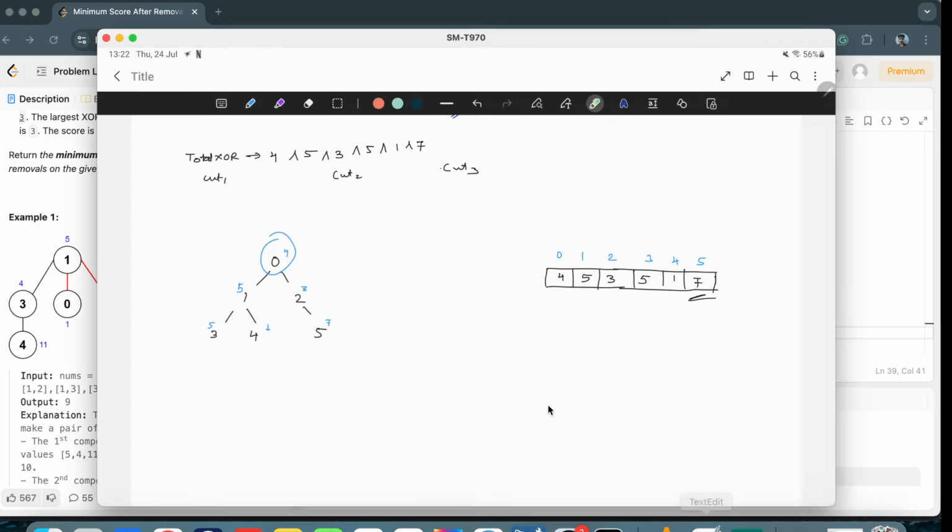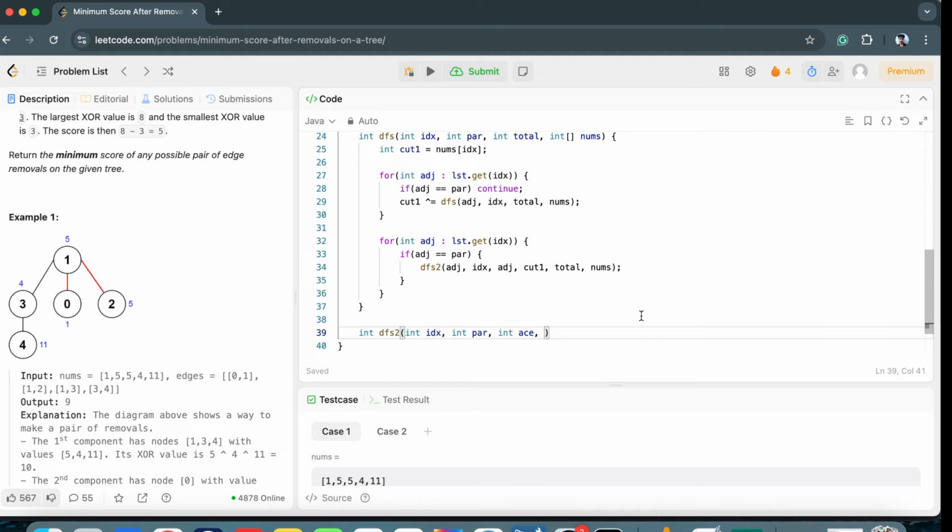Okay, from one only we started, right? From here only we started. So we explored all the different possibilities, and the moment we reach back to this one, I don't have any options left out. So the moment the ancestor equals this idx, we will simply return. So that's why this ancestor is something I'll name right over here. Now next is the cut one, next is the total, and last is these nums.